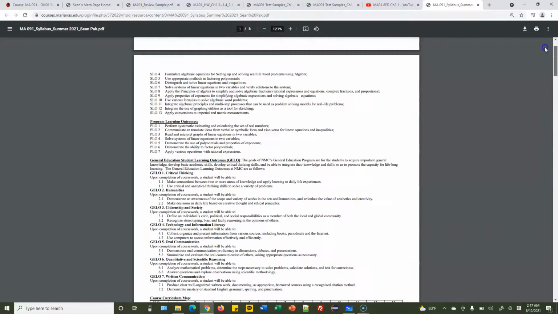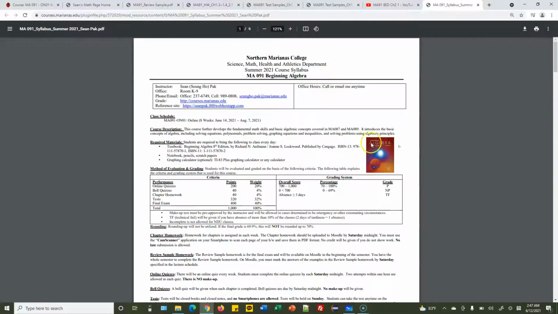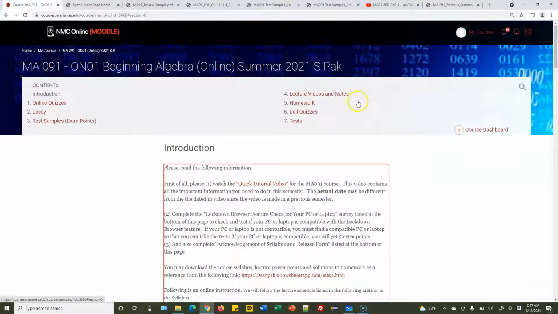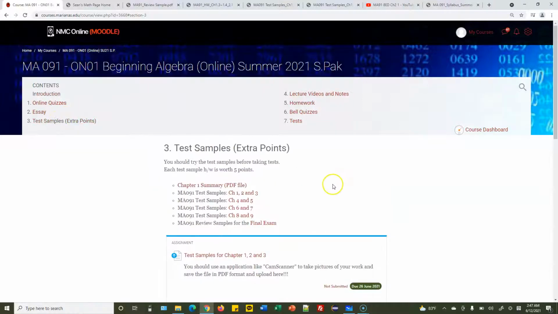All right, so this is the syllabus, and this is the textbook. You need to purchase a textbook. It looks like this. And what else? Okay, test samples. You can submit the test samples here.